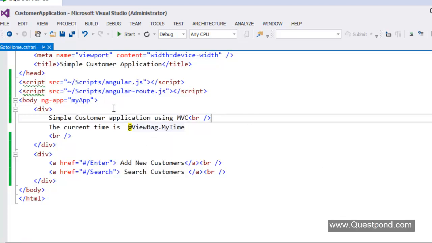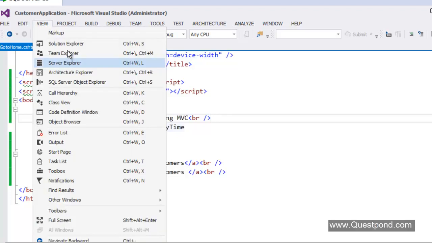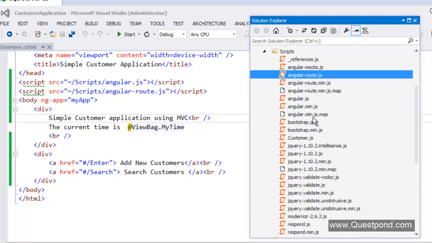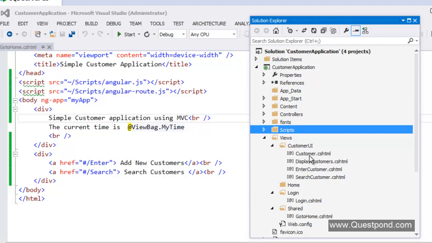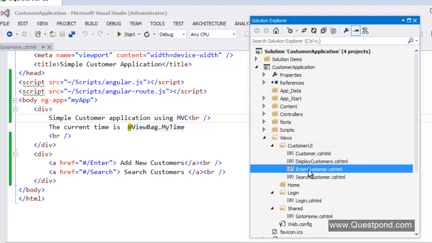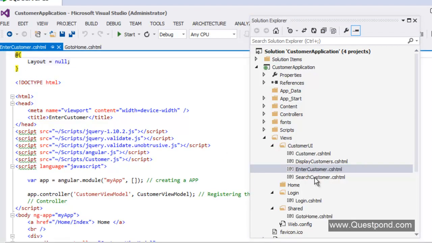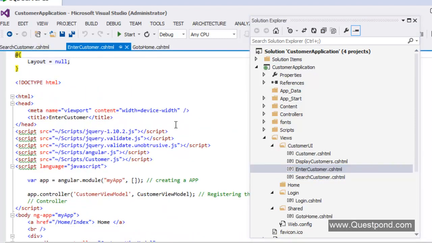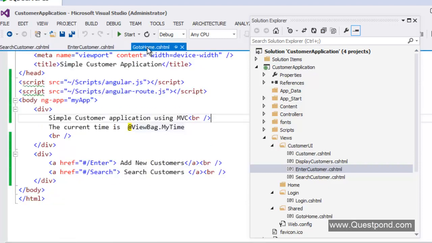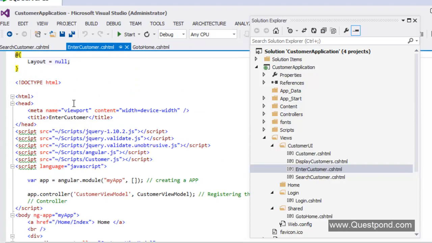That means this go to home.html is the shell page, and inside this page we would like to load our other two views here. That means we would like to load enter customer, or we would like to load the search customer, right? So let us go to enter customer here. Now if you want to load this page inside this go to home.html, we need to strip off the HTML tags, the head, title, etc. So let us do that.